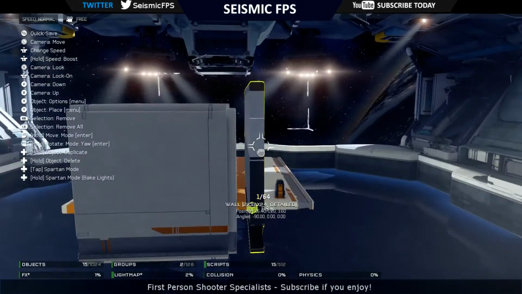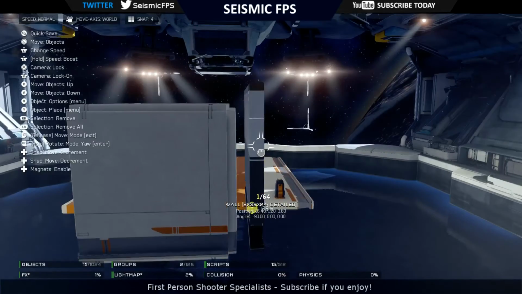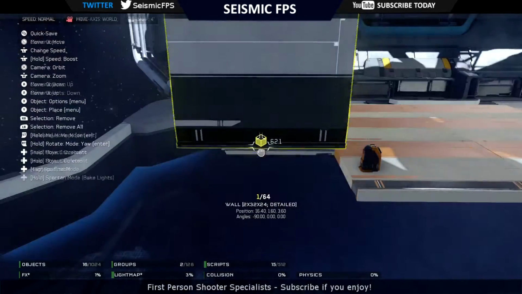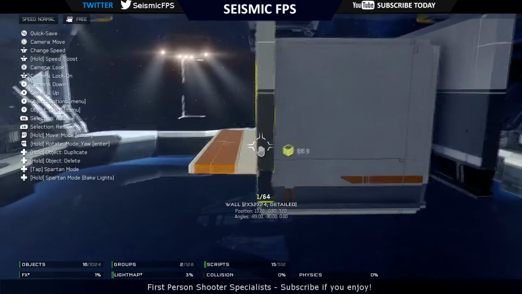And then I just want to copy this one. No, we do want to leave it up because we want room to put the roof over the top as well. So yeah, you want to copy it, move it to the other side.